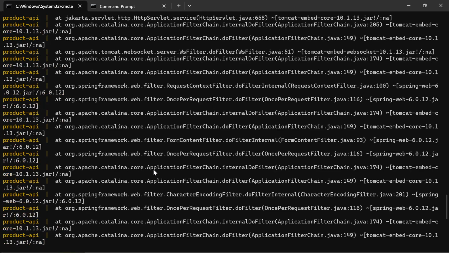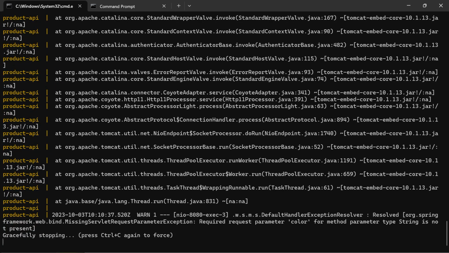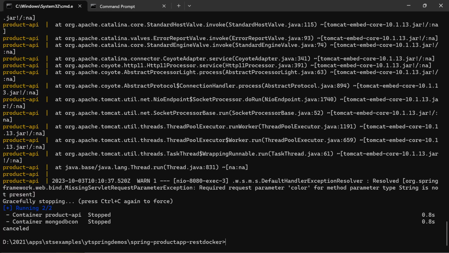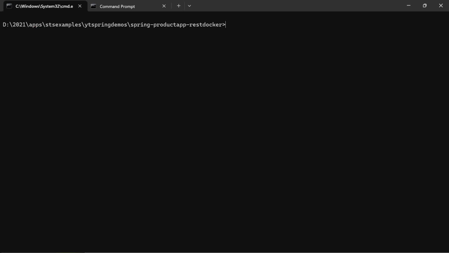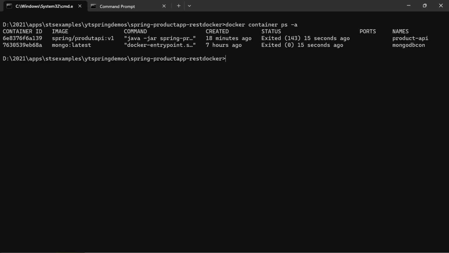Let me open the command prompt. Let me just give Ctrl+C. The container is stopped. CLS. Let us see both the active and inactive containers. docker container ps -a. We have got two containers which are stopped. We have done the modification only in the REST API, so let us remove this particular container. We don't have to modify the MongoDB container. docker container rm, the container name is product-api.